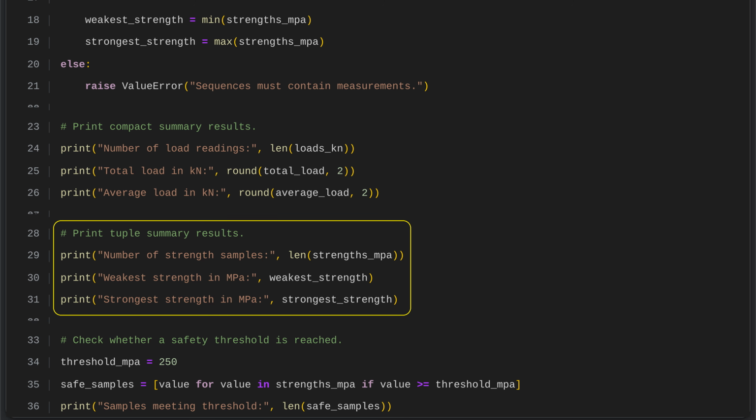We summarize the strength data by reporting three values: the total number of samples, the weakest measurement, and the strongest measurement. Together, these results give a quick view of how many strength values were recorded and the overall range of the data.